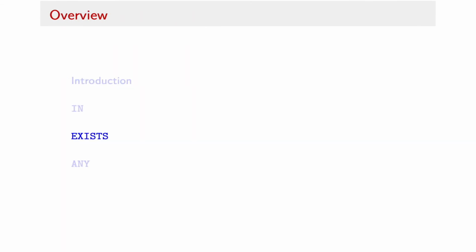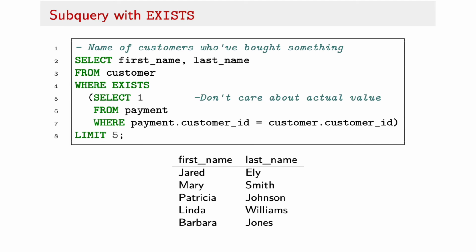And let's go back over here and take a look at an example. So here's name of customers who've bought something or who have rented something apparently. So we're going to get the customers' names as our top level query from the customer table. Well, which customers do we want to show in this output? We want to have customers that have purchased something. And we can tell if a customer has purchased something if there is a payment record that uses that customer's ID. So here's our subquery.